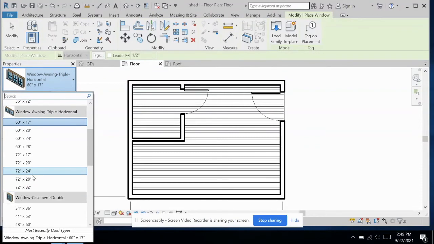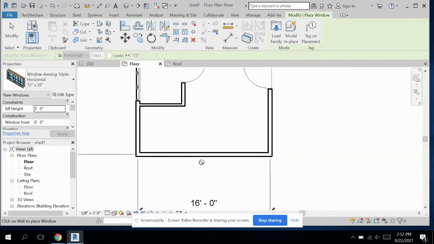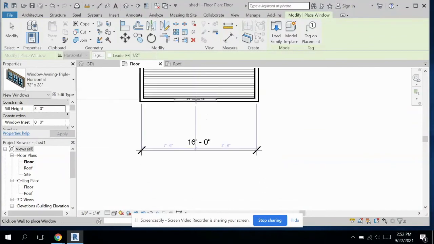So I'm going to go a little bit on the bigger side. We'll try 72 by 80, 28. And I'm going to put a wall window. So when you are placing your window, you can see those blue dimensions, and that's telling me where it's at. So I want this to be centered. I want to make sure that it's right in the middle, 8 feet on both sides before I click it. It's a lot easier to do it now. So that looks centered. That is centered. So I'm going to click that.